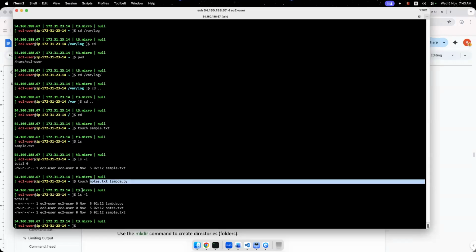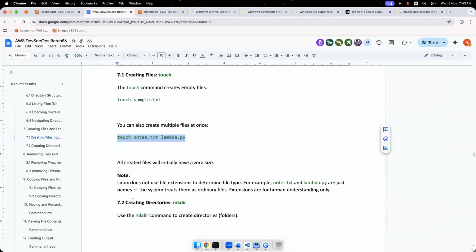So you can create multiple files also with the touch command, just as an example. You may not do it regularly, but still, as an option, it's going to create an empty file. Now, there is an important thing that we wanted to talk about here: Linux does not use file extensions to determine the file type.